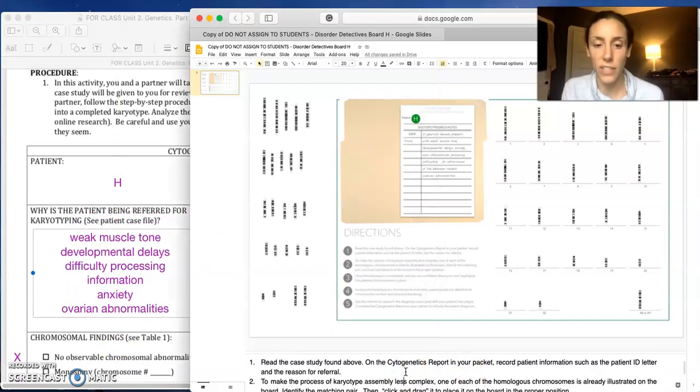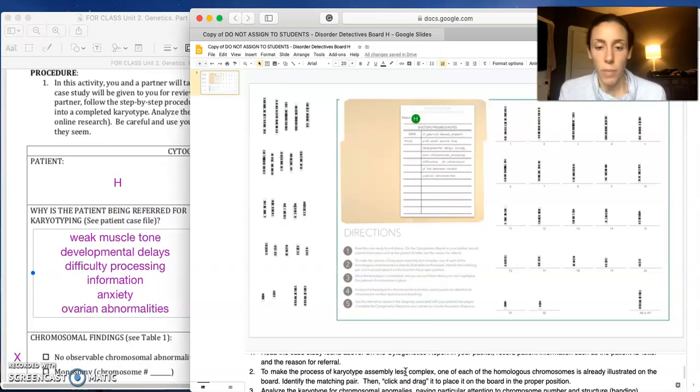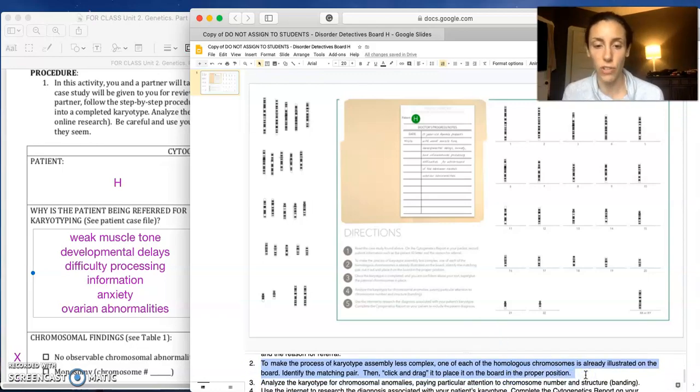Next, I'm going to be following step 2. To make the process of karyotype assembly less complex, one of the homologous chromosomes is already illustrated on the board. Identify the matching pair. Then click and drag it into place on the board in the proper position.